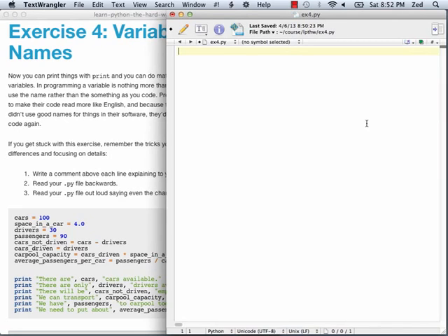You see I have ex4.py ready to go. You should know how to make files by now. So all the exercises from now on are going to start off with the file ready to go.